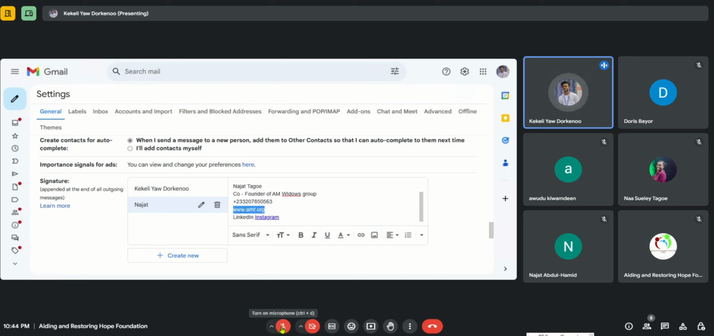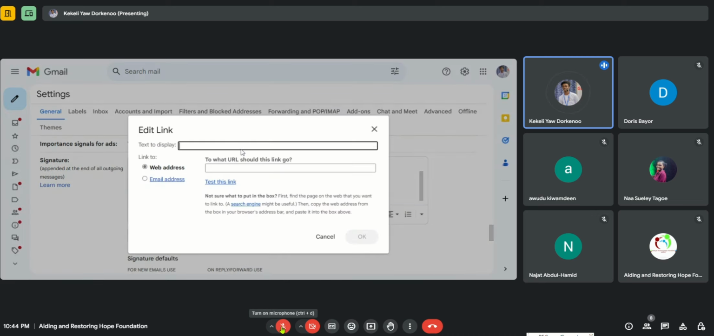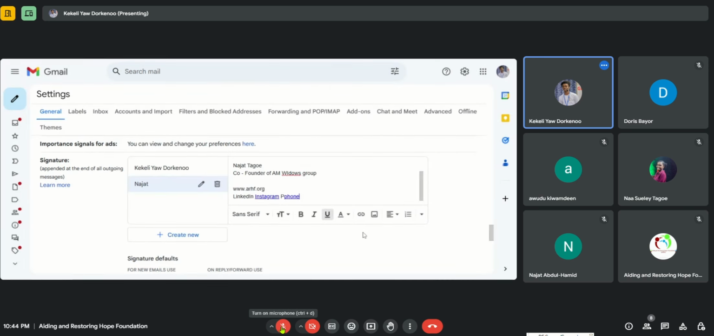The same applies to websites. The same applies to phone number. If I don't want to type my phone number directly there, and I want them to just click on phone, all I have to do is just come here. You go to insert phone. You put the number here without the plus. You press OK, and then you have the phone directly over there.